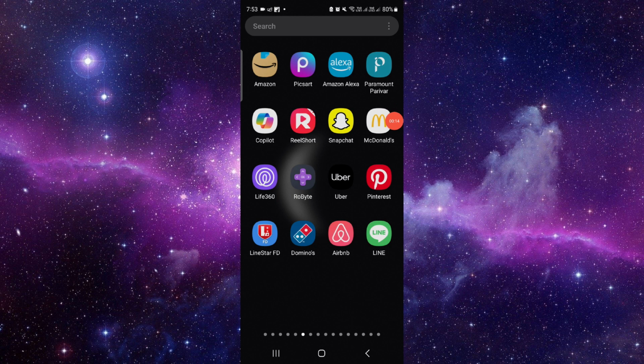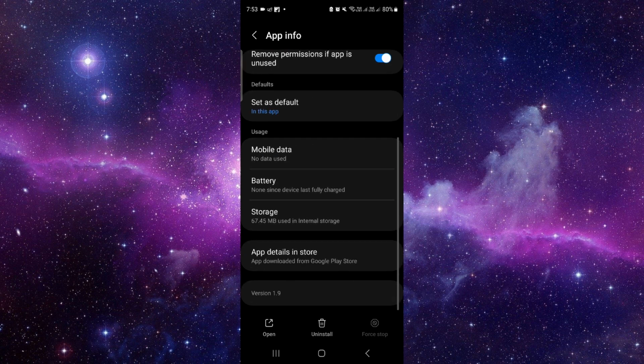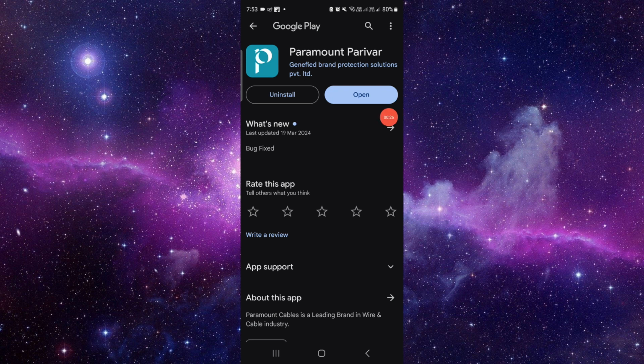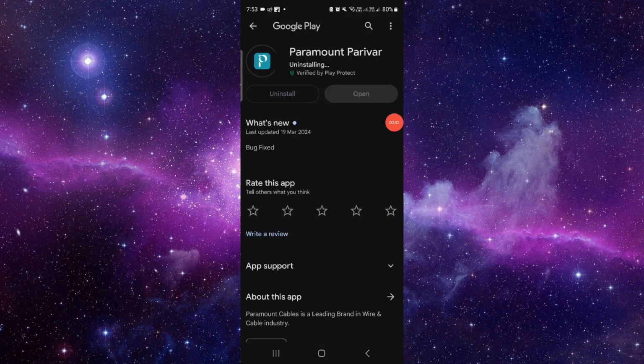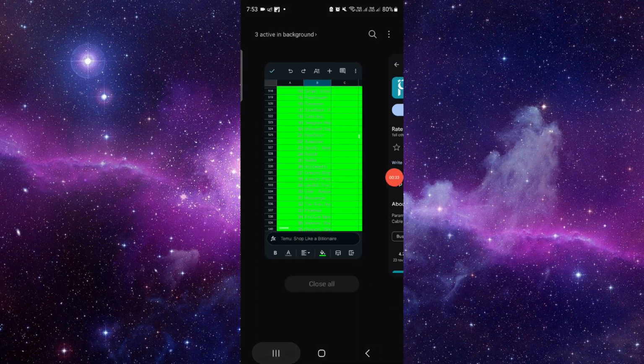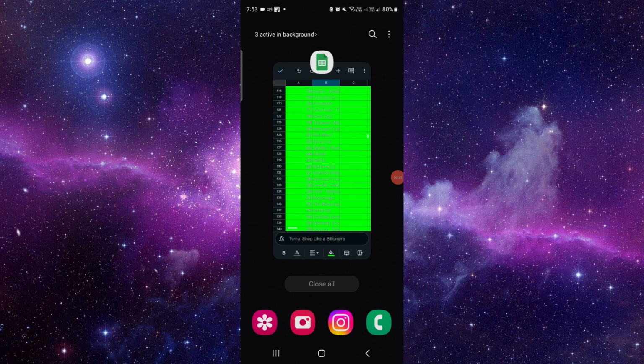So here I have to just press and hold it, click on the i button, and it will open the app info. From here you have to scroll down and click on the second to last option. Just click on uninstall. Click on uninstall here and it will be done. So this is how to delete and uninstall the Paramount app.